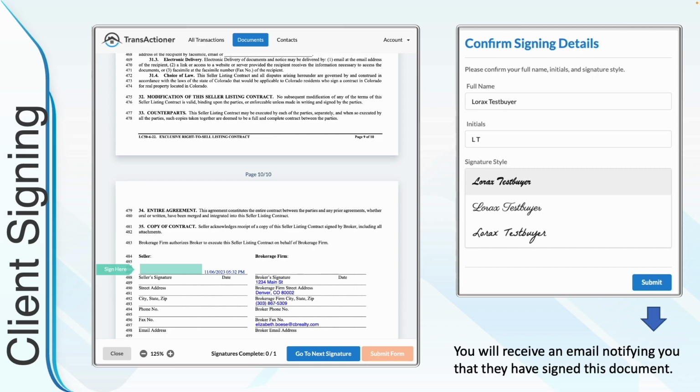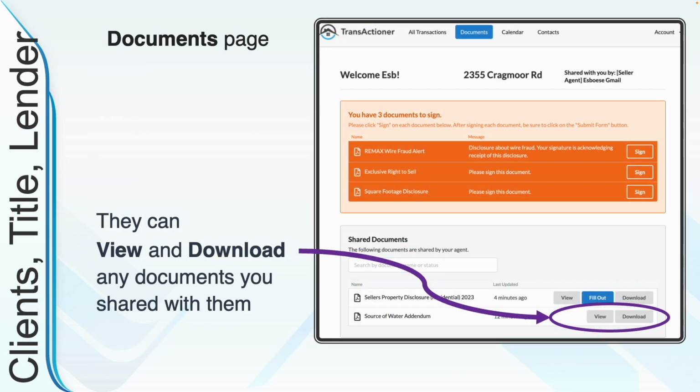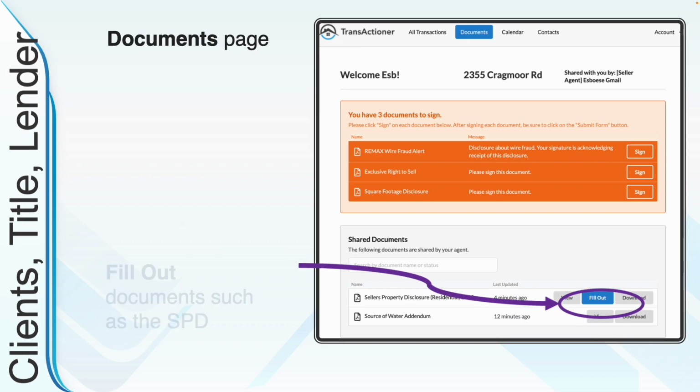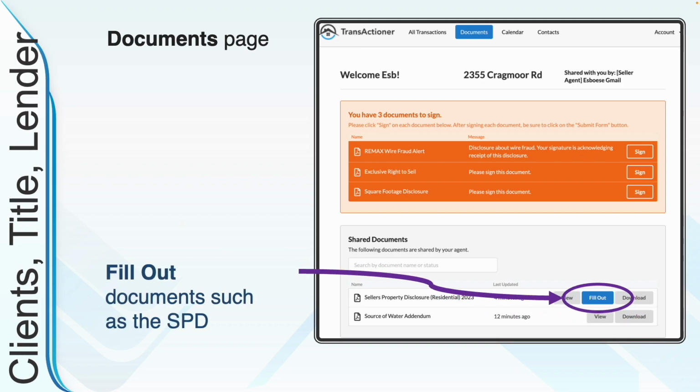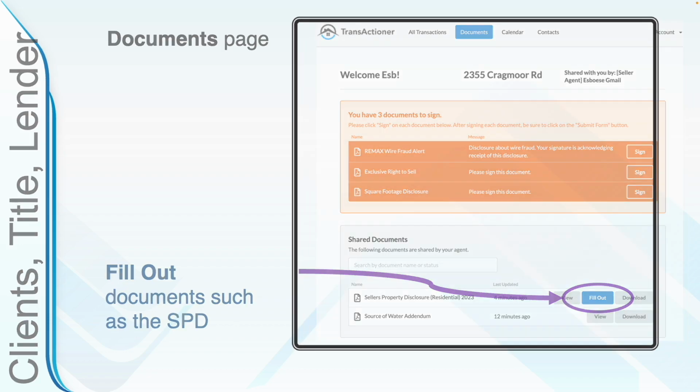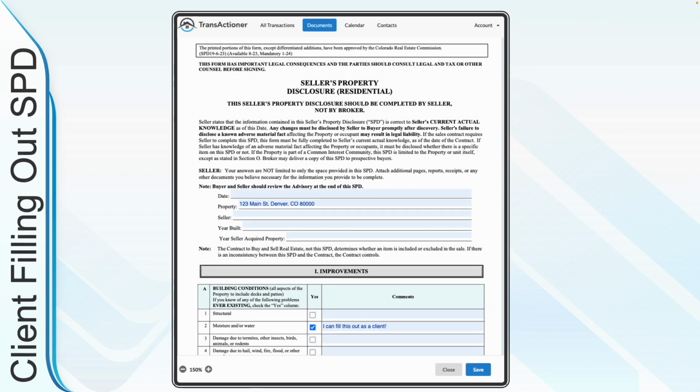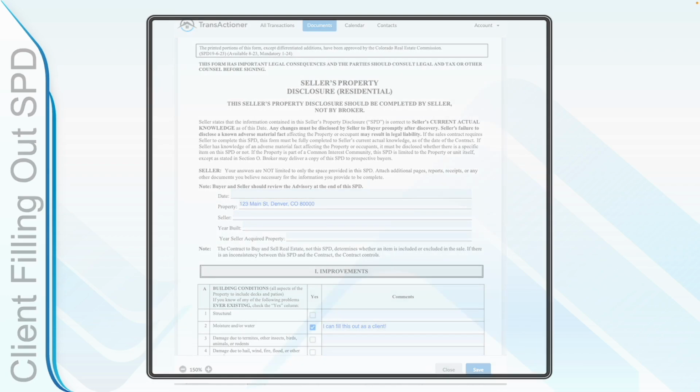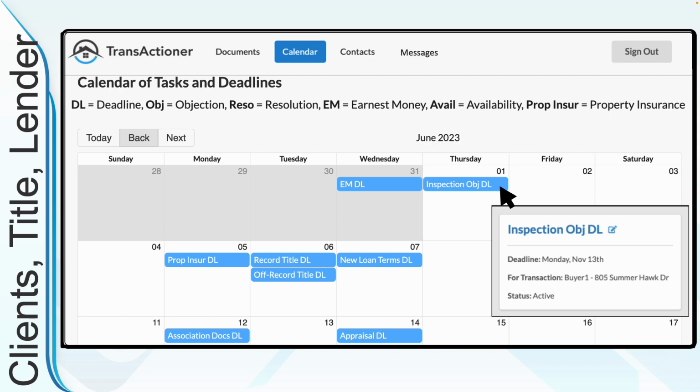Once they click submit, they have actually signed the document, and you as the agent and TC will receive an email notifying you that they have signed this document. On the bottom of the documents page, they can view and download, and the SPD can be filled out, or other forms where the client's supposed to fill out those documents. And here is what the SPD looks like, where the client is filling it out themselves, and then they click the save button to save it when they're done. They also have a calendar that's always up to date.